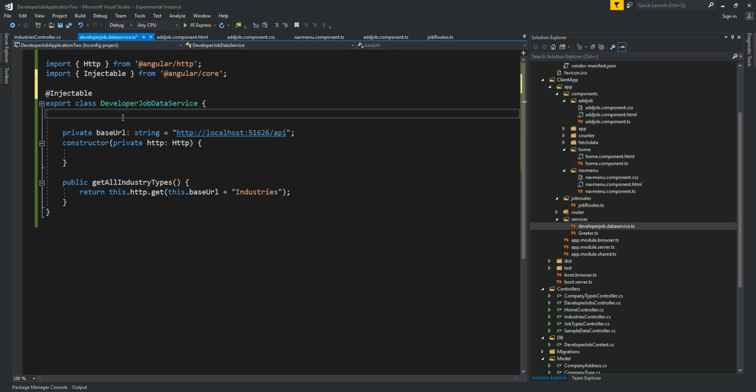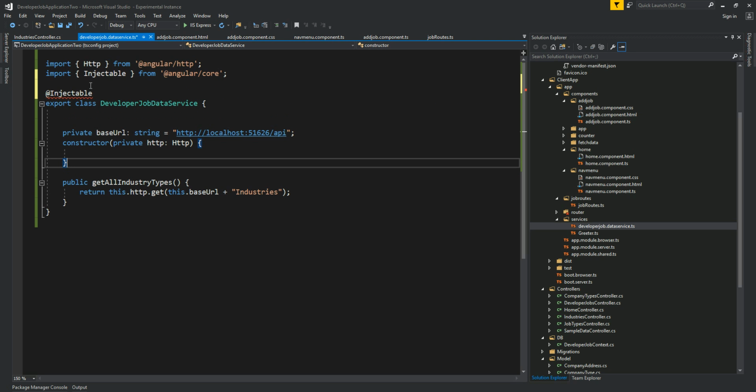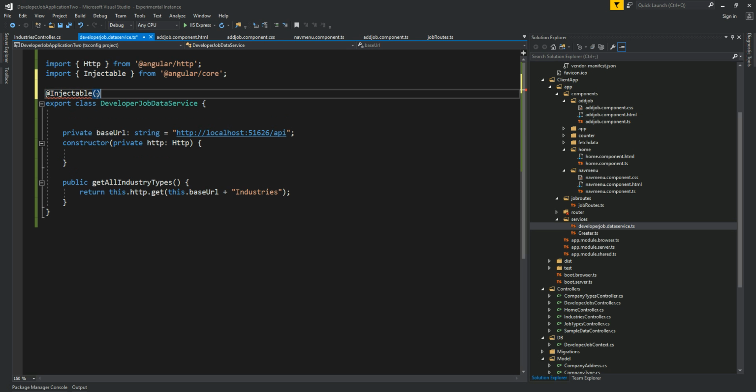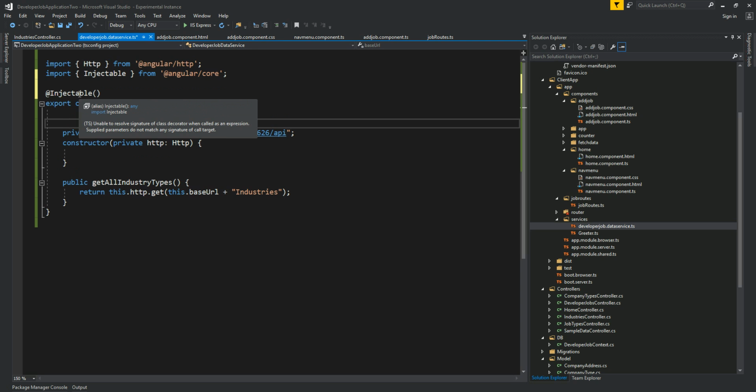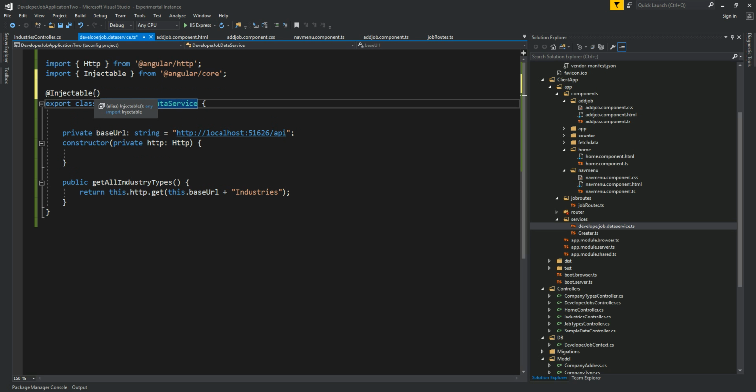Okay, that is our service ready to be, oh, it's injectable. Okay, it has to be injectable like a method call. Okay, it is happy now.